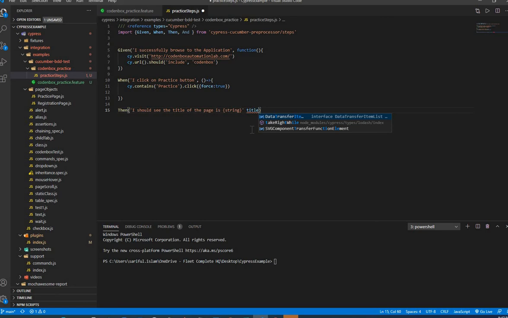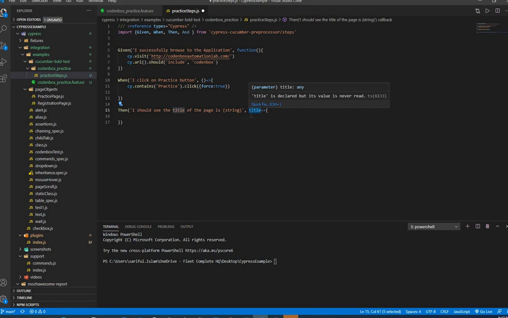So let's give a variable name, title, and after you put the variable name, use the arrow function, right? And then this should be, oh, I didn't put the comma, missed the comma. Okay, so this is the title, it's the variable, or you can say page title.